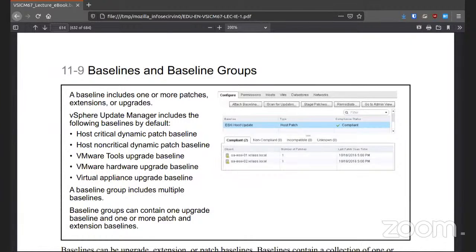You can create baselines, and they're not your typical baseline. This isn't the performance that we expect, and let's find some anomalies. It's more of kind of like a service pack for Windows. So we can say what is the host critical dynamic patch, or what is non-critical. We can separate our updates into different groups. When are we going to update VMware versus the ESXi or the virtual appliance? We can group these together into different baselines if needed as well.